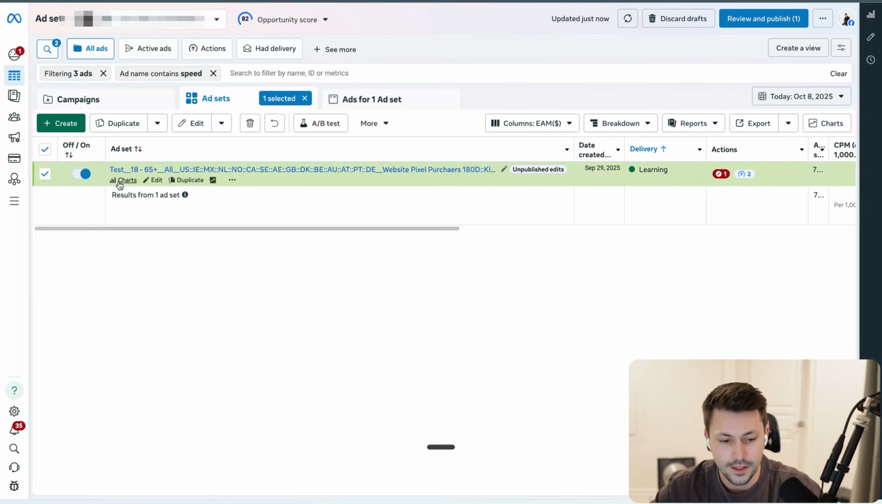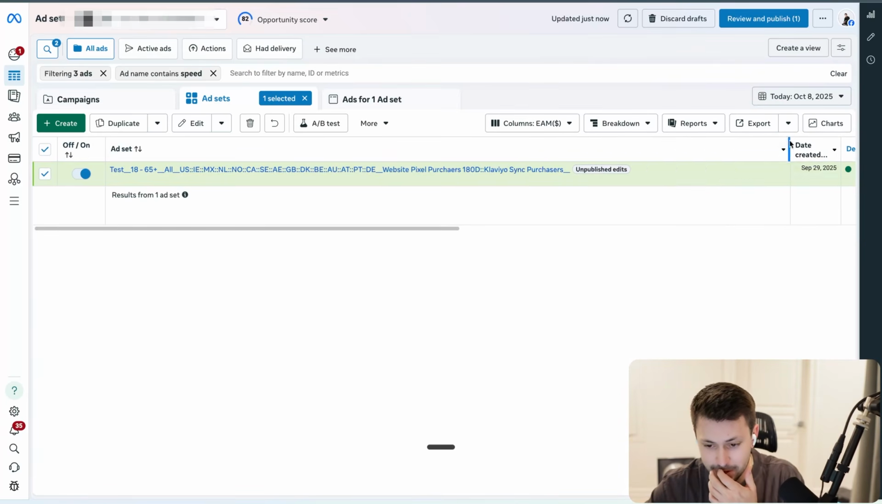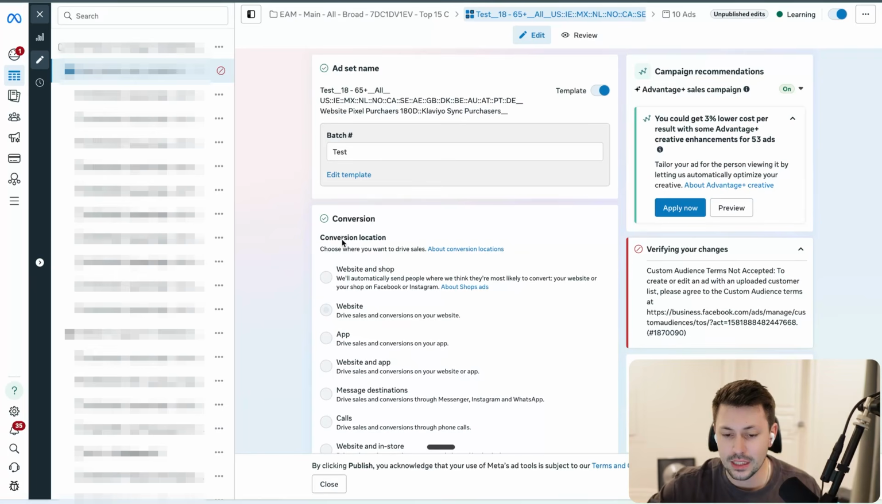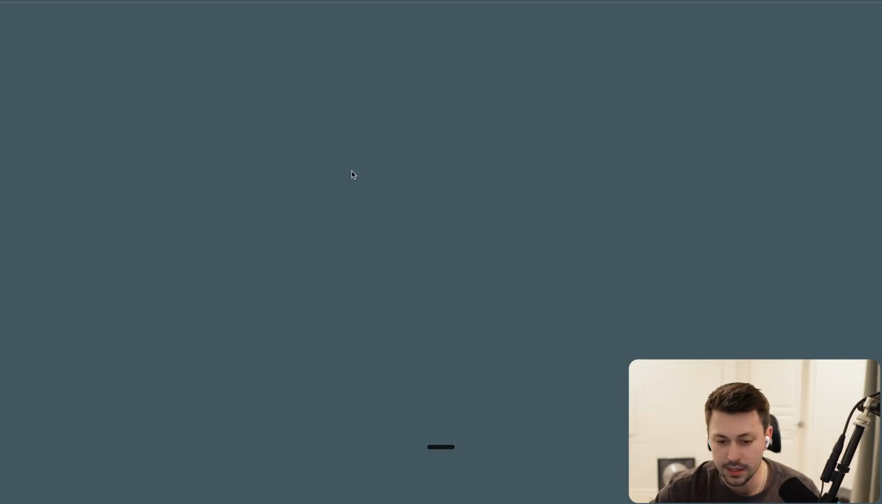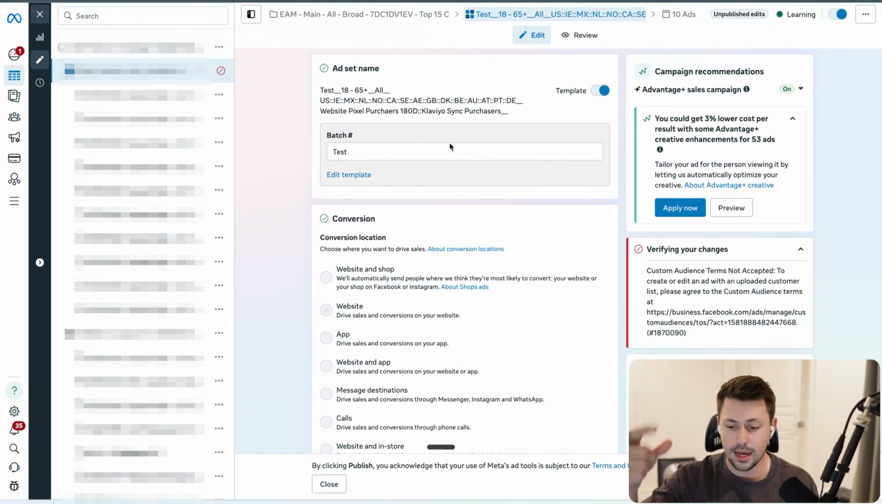Look at everything that is included in here. This is test, so it's 18 to 65. It's targeting all genders, and this has the US, IE, Mexico, NL. I don't even know all these countries. It's then also excluding the website pixel purchasers, and you can see how long this naming scheme is getting. And also excluding Klaviyo Sync purchasers, but this is dynamically pulling the information based on the actual template. And again, if you click edit template, it's going to take you into the settings where you can edit and change that. And you guys can do this on the campaign level, on the ad set level, and on the ad level as well.